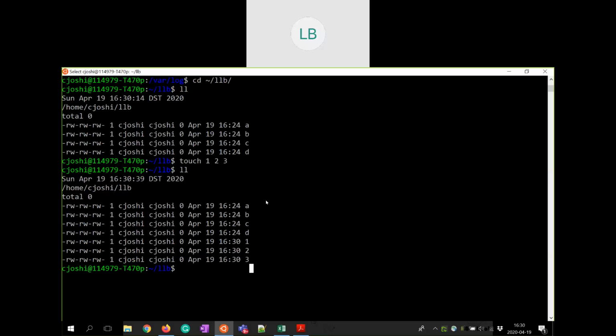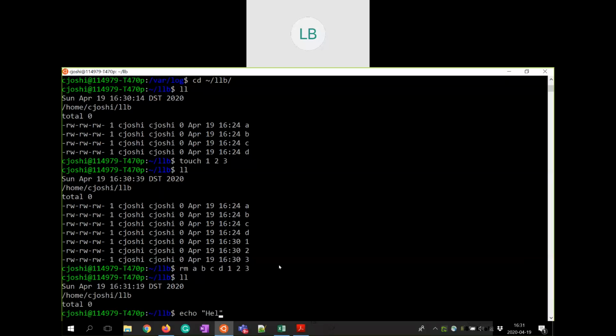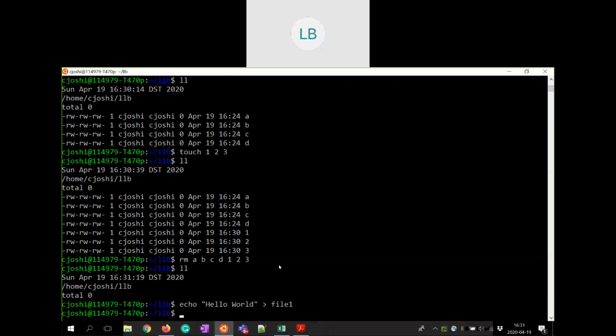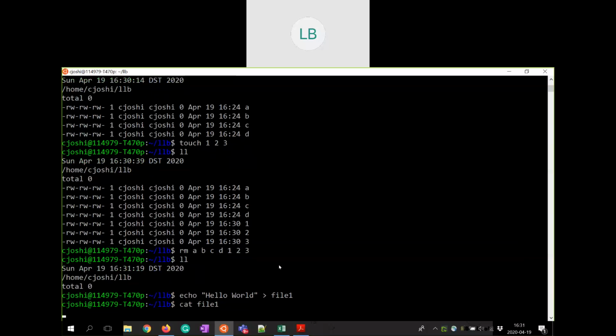Now let's try to edit or add some content to any of the files, or let's first remove them just to clear my screen. A B C D 1 2 3. Since these are completely empty files, I can remove them without any error. So if we do it right now, there will be no issue at all. I want to create a file with some text like hello world. That's the very classic example, and my file1. cat file1.